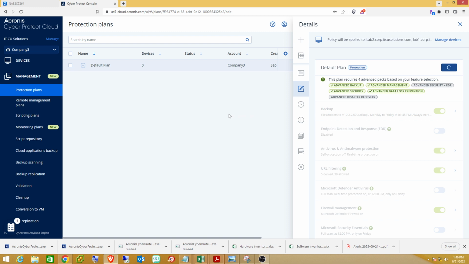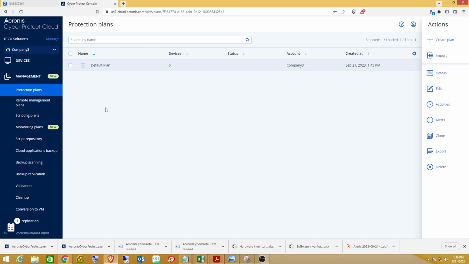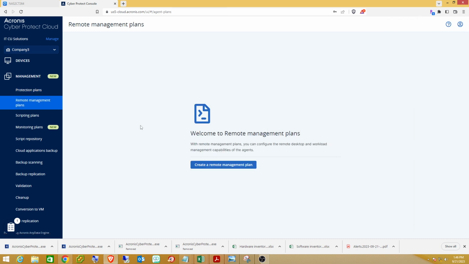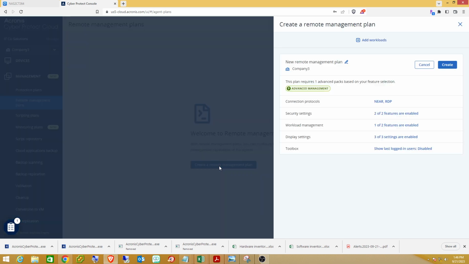So we got that plan. We have it applied to all of our workstations. And I need to create a plan basically for anything I'm going to do. So now that we have our protection plan, I'm also going to create a remote management plan because I want to be able to manage workstations through this on my network if they have this.